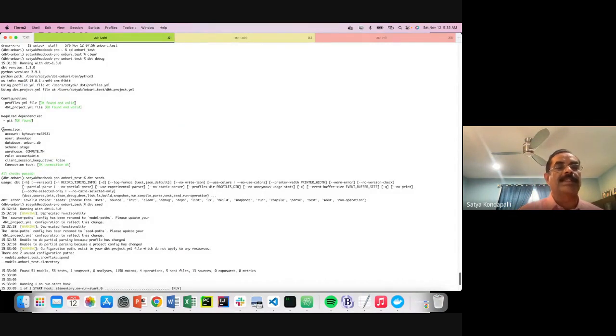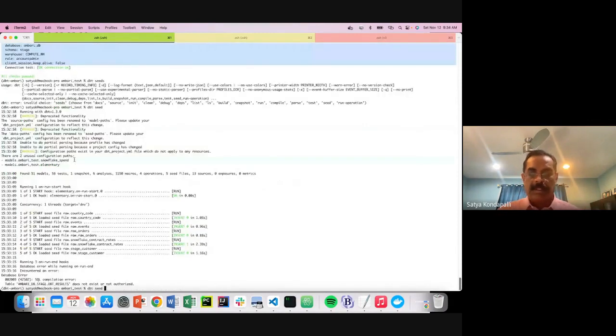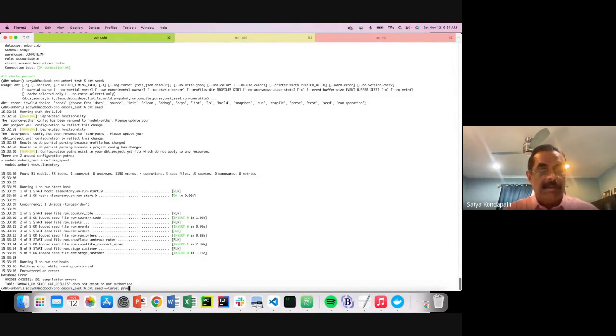That's what the connection verified, the default. Okay, so target, dev, which is the same as not providing this one. But if you want to execute your dbt seeds, then you have to give it.